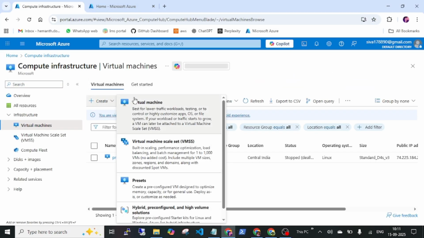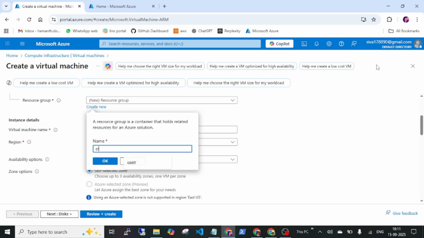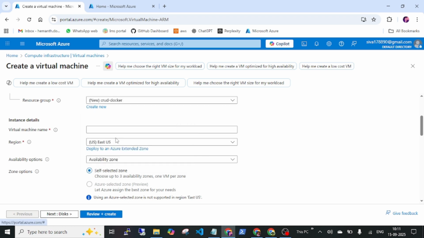Now we'll start creating our server. Creating the virtual machine, these things we have already done.